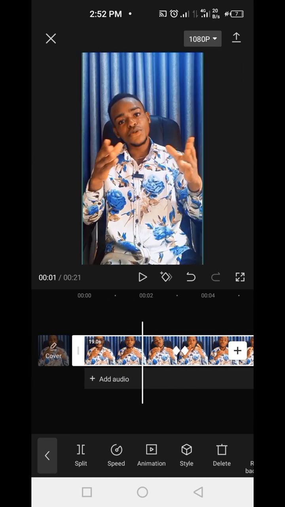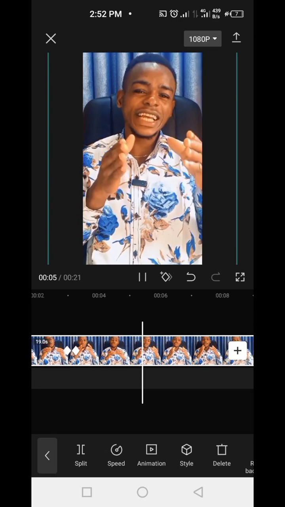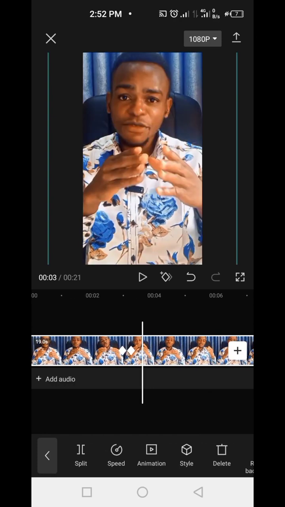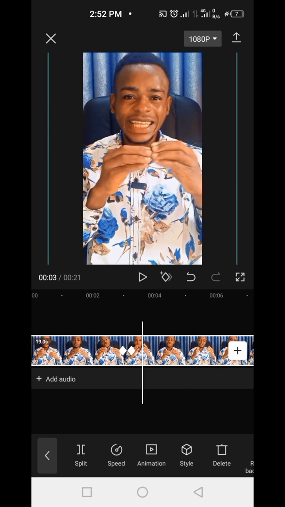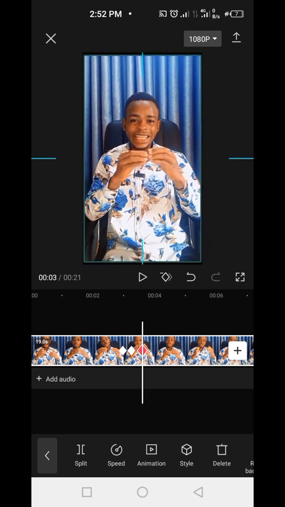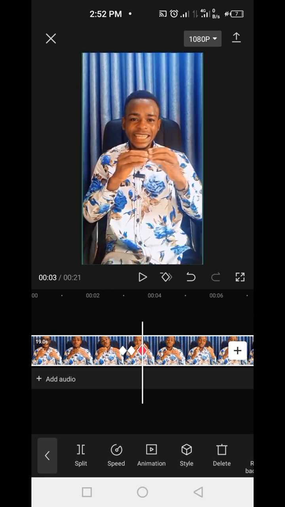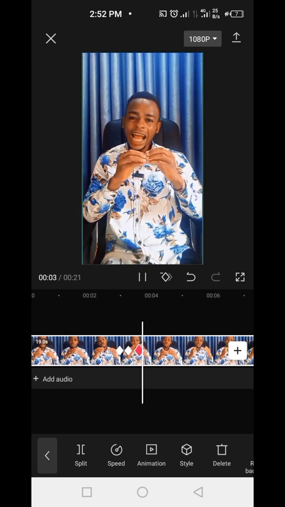All right, let's play it again. All right, it's zoomed in now. So if you want to still zoom out, you simply do another one, add your keyframe. This time around, you zoom out. All right, you zoom out. All right, let's play it. So that you see how to zoom in and out of your video.